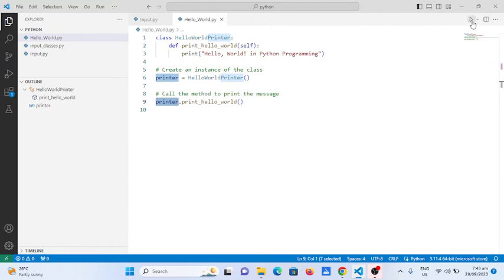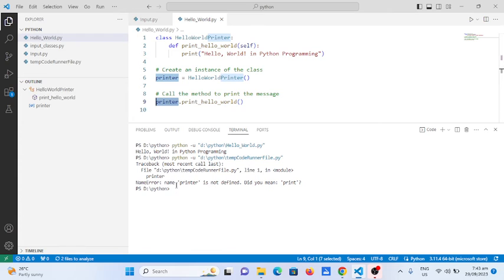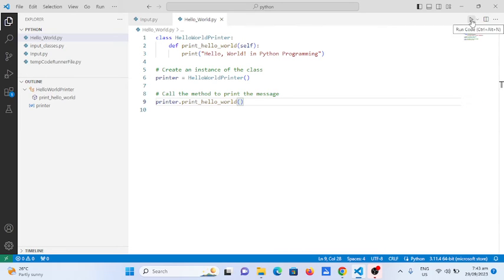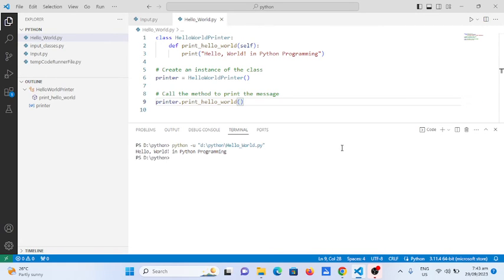Click the play button here to execute the program. So we have here the output. Let's run again. Okay, so we have here the output: Hello world in Python programming. Let us delete. Let us run again. Okay, so we have here the output python -u, and then the file hello_world.py, Hello world in Python programming.